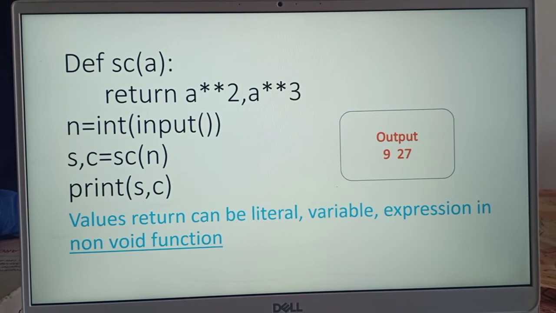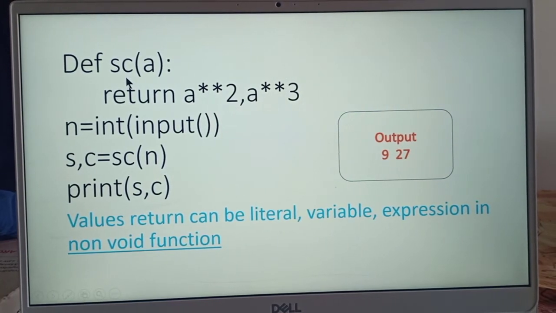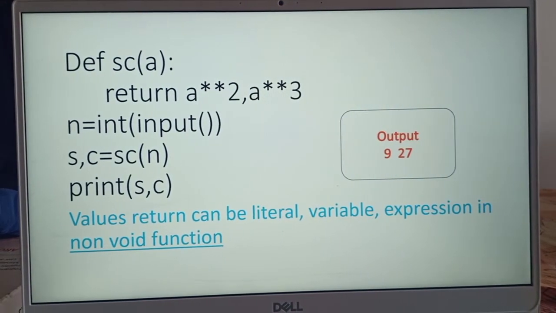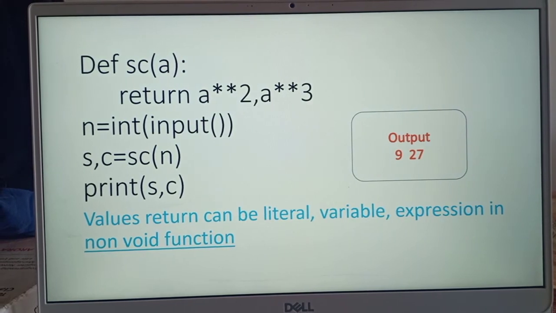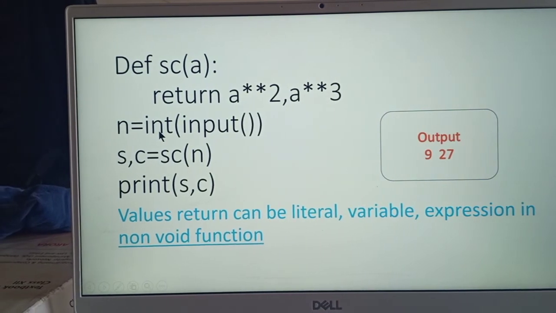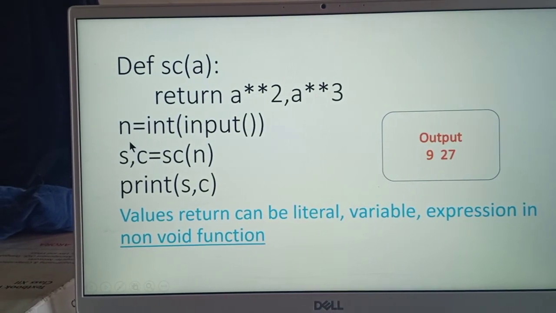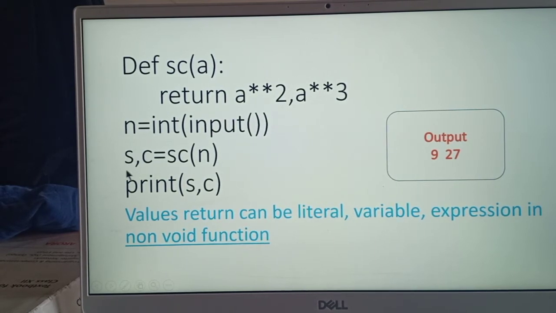Now let us see one more non-void function. Here: define scn, return a asterisk 2, a asterisk 3. This program will start from this line: n equals int input, which means the user is giving an integer which will be stored in n. Then here you see two letters are written, s and c. So for getting the result for these two letters, we have to move ahead to this function scn.